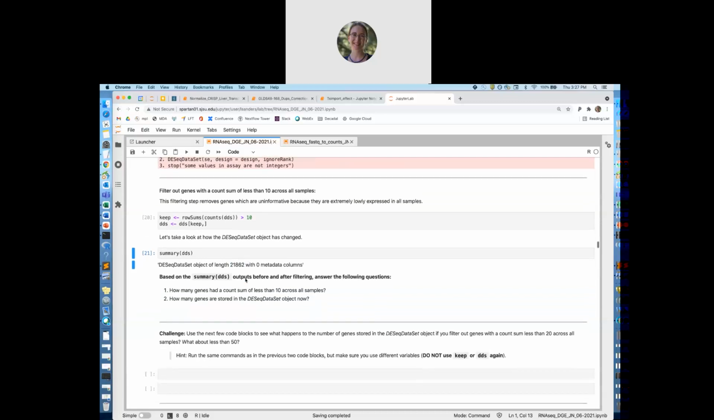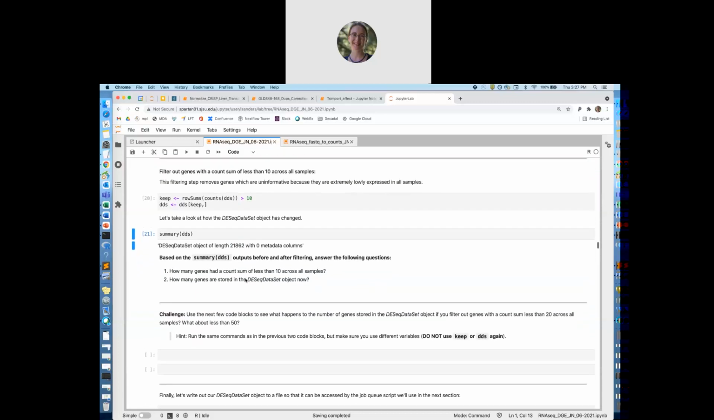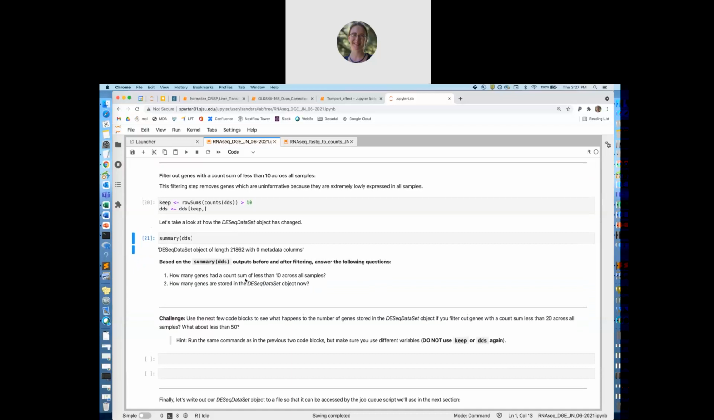Now, what I'd like you to do is use the next couple of code blocks to see what happens if we filter out genes with a count sum less than 20 across all samples, or less than 50. You can go ahead and run the same code as in the last two code blocks, but make sure you use different variables. Don't overwrite your keep or your DDS variables.